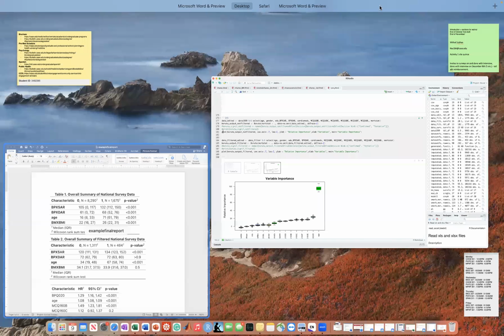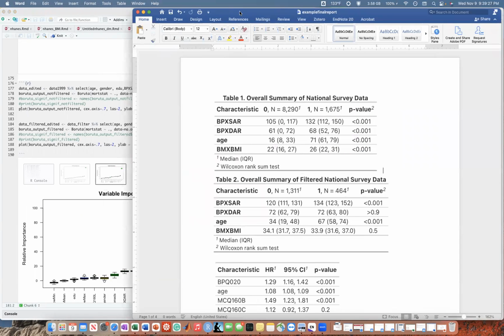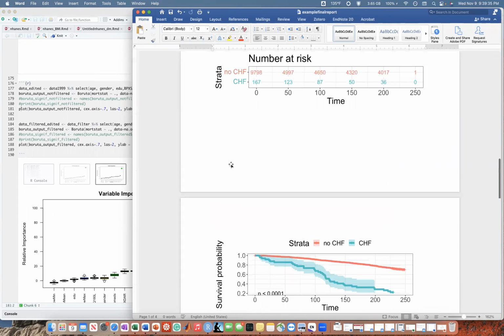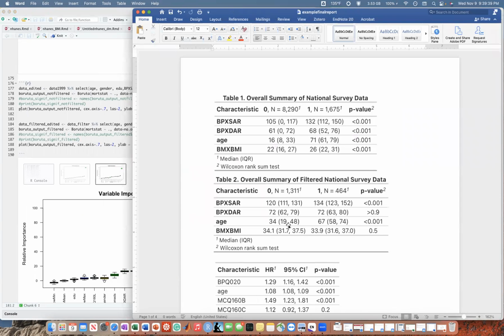What I want you guys to do, and this is actually going to be part of the final project, this is all you need to do for the end of November. All you got to do is test your own hypothesis. I want you to create different tables, different Kaplan-Meiers, and I really want different Borutas. Play around with the titles, look up help stuff. There's a whole bunch of things you can do. I want you to test a different hypothesis.